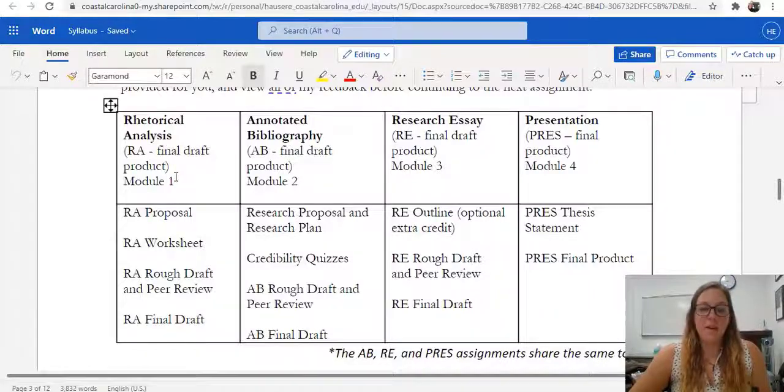Within those modules, you'll have different practice assignments and pre-writing assignments. I've included all the pre-writing assignments for each final draft here. So for example, in the annotated bibliography module, you need to complete the research proposal and plan, the credibility quizzes, the rough draft and peer review, all before completing the final draft. Each of these assignments are leading up to completing the final draft.